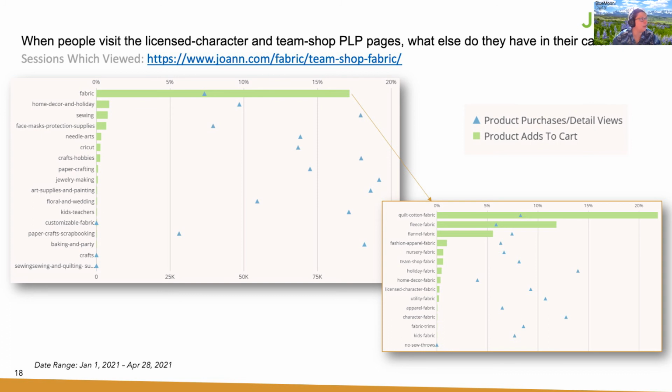And on the flip side, when we looked at the team fabrics of people who are interested in teams, the most common type of fabric was quilting, and most people were looking for home decor and holiday. Face masks and protection supplies were there, but were definitely not as prevalent as with kids. So the team could use this information to make some inferences around shopping. We could understand that the team shoppers were less likely to just go browsing for it.